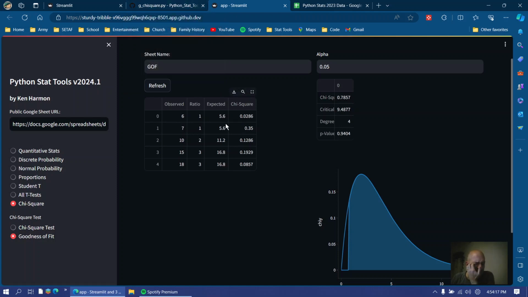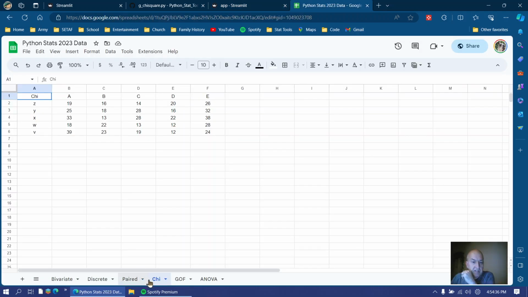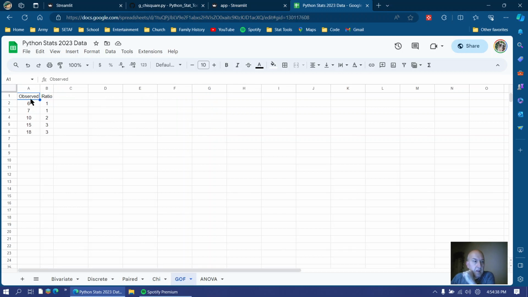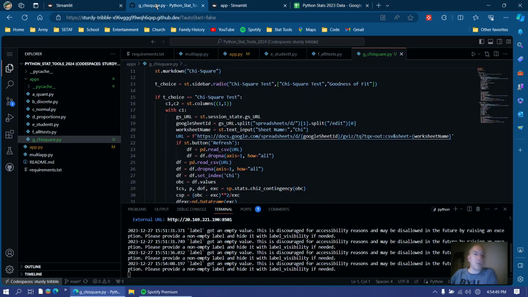In the chi-square goodness of fit test, we have the observed values, and then we have our expected values, and then that comes up with the chi-square values. Different spreadsheet, there's a goodness of fit spreadsheet. So you got your observed values, and then you have a ratio of what the ideal is, and then from that we can get the expected values.